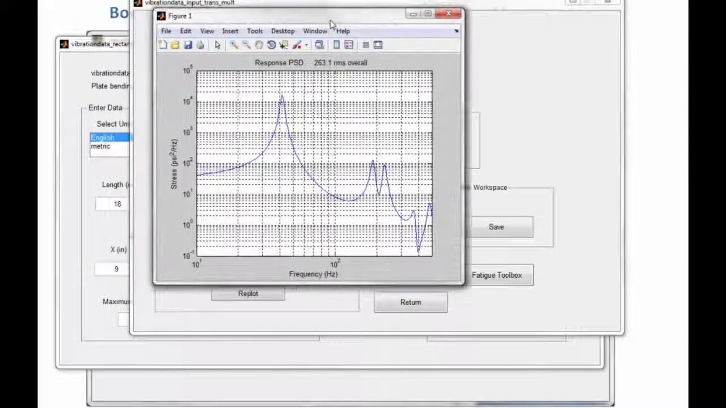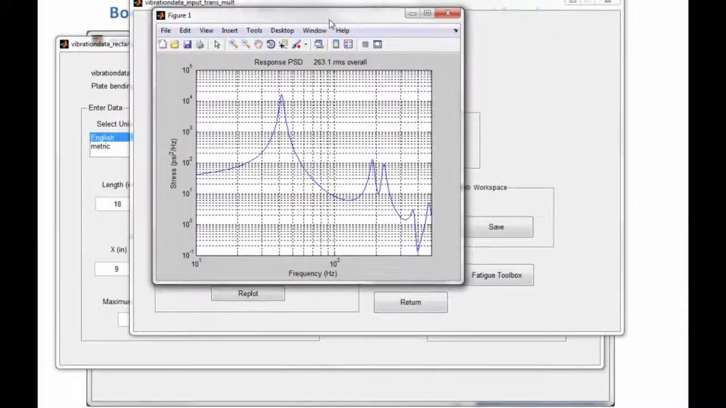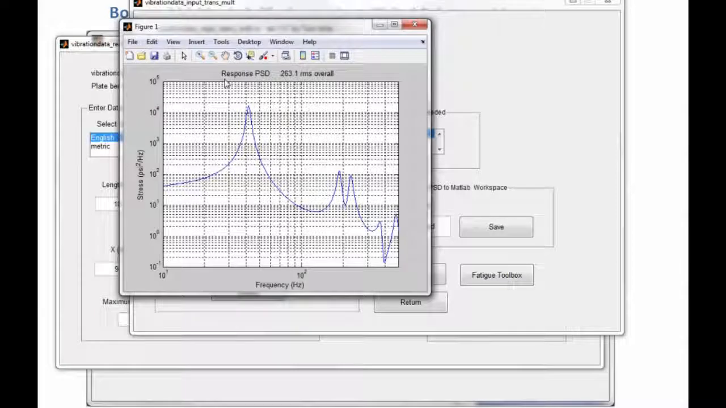Now this does not yet have the stress concentration factor applied, but this is the von Mises stress response PSD. It's at the center of the plate. The overall level is going to be 263.1 RMS overall. That's PSI RMS. So we have the stress PSI squared per hertz versus frequency in hertz. And the overall level is dominated by the first mode.